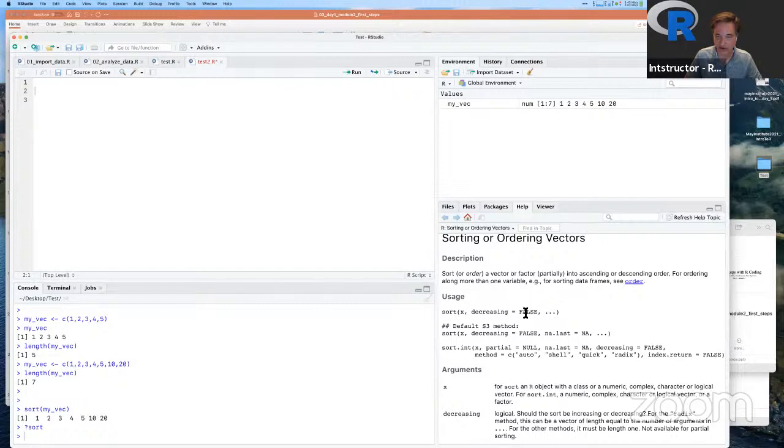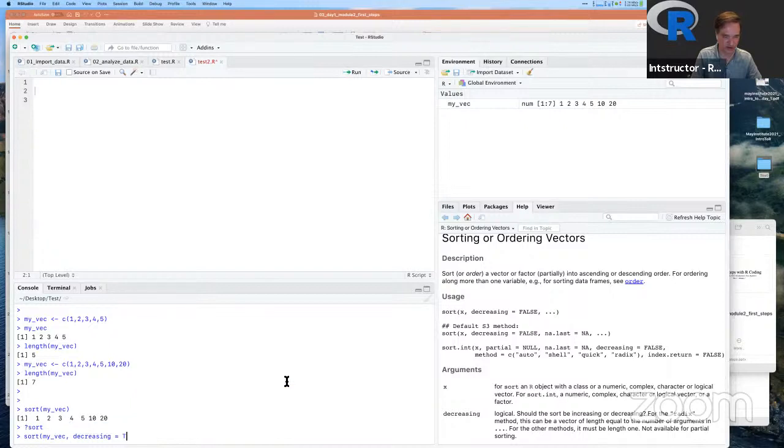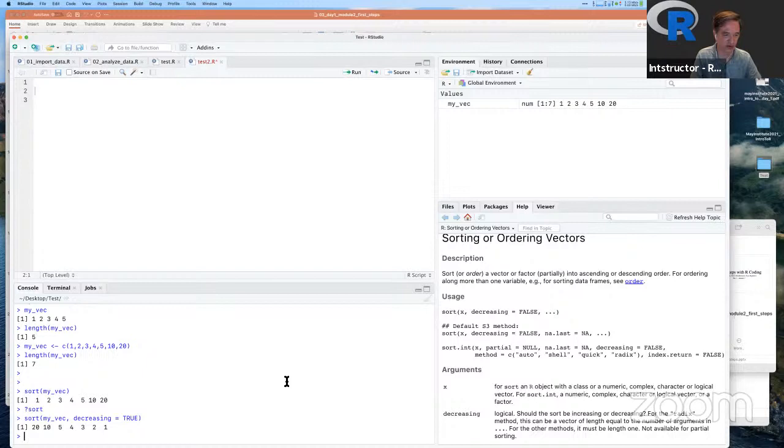By default, it tells us that decreasing ordering is false. But let's take this again and do sort my vec. We're going to have a comma here because we're adding a new argument to this function, and we're going to say decreasing, and we have to spell it right. Decreasing equals TRUE, all capital letters. This is a logical argument. We'll touch on this in a little bit. If we hit return here, we have now sorted the vector in the opposite direction, from high to low.